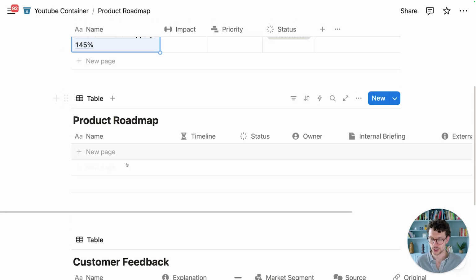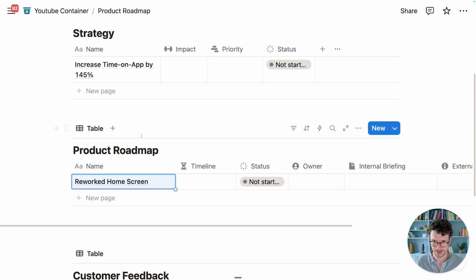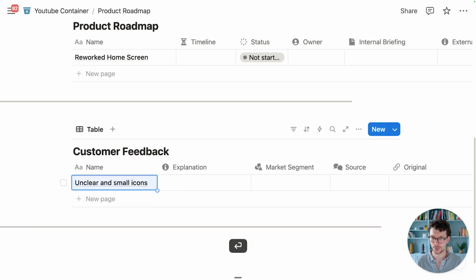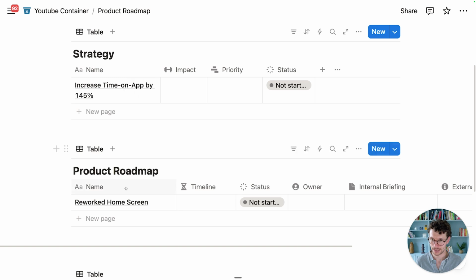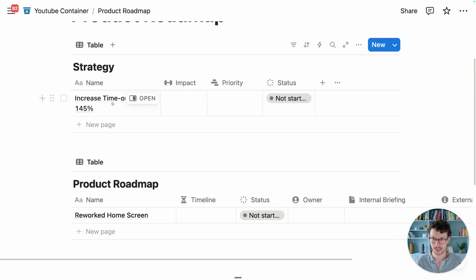And then on our product roadmap, a specific item that might add to this would be the reworked home screen, which just makes it much easier and more pleasant to work with this app. And then one customer feedback might be that it is sort of unclear and has small icons. Perfect. Now, this reworked home screen addresses this customer feedback, and it is intended by us to help us with this strategy item.